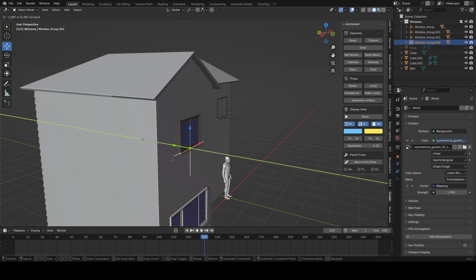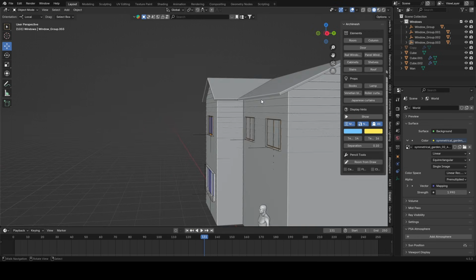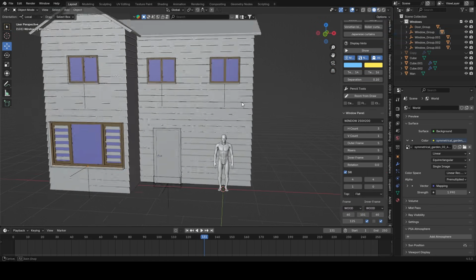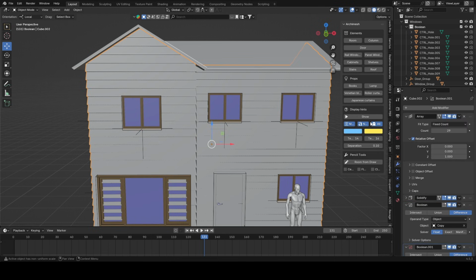Next, I added windows using Archimesh. I just looked at some references and placed them in similar locations. The good thing is that they come with cutouts, so I took all the cutouts, put them into a collection, and used another Boolean modifier for the clapboards.